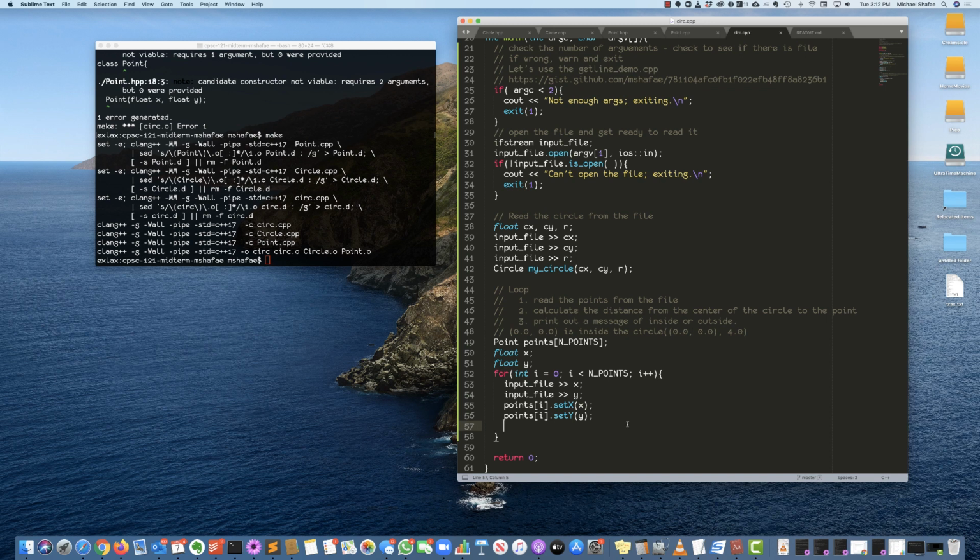Now that I've got all the data into the points array, what I can do is calculate if the point is inside or outside the circle. So if my circle distance to, and here's where I need to specify points[i], oops, like that. Now we can either do less than or equal to or greater than. I'll just do less than or equal to my circle get r. So we're going to check the distance against the radius as described in the README. And then we've got an else.